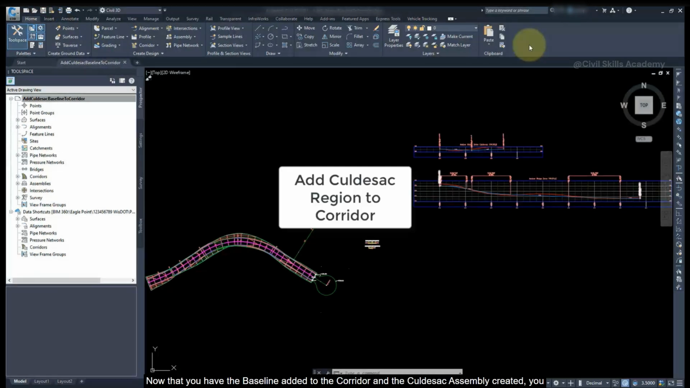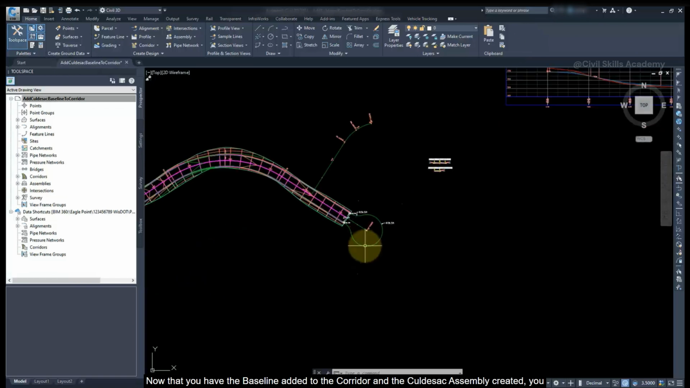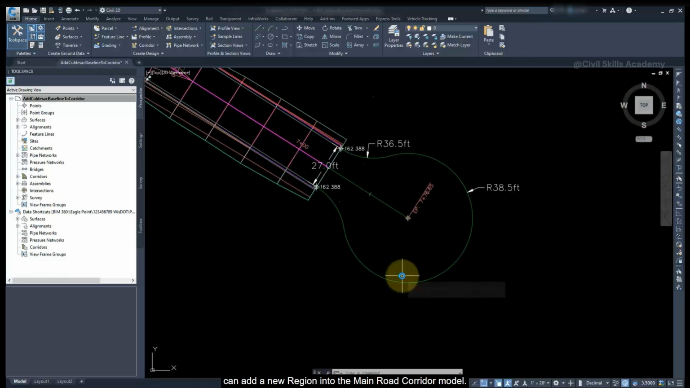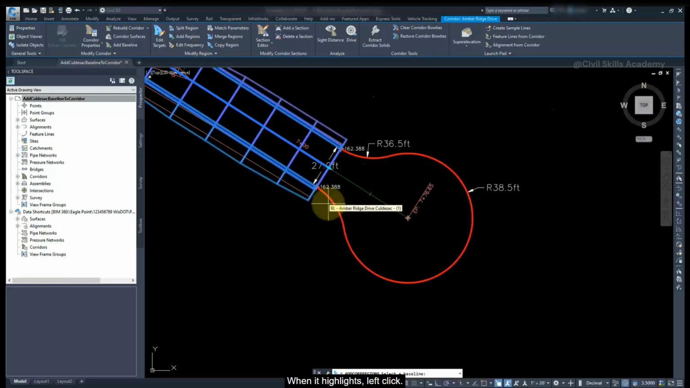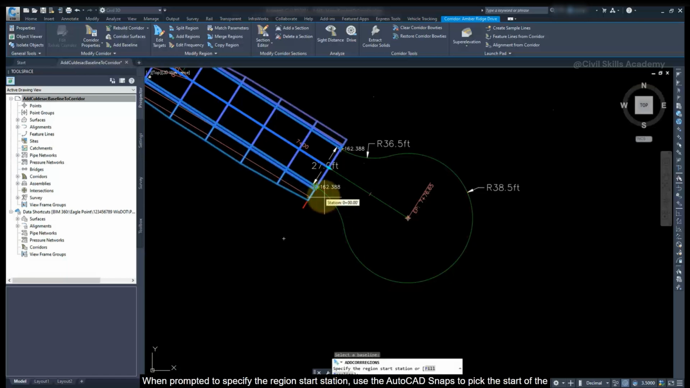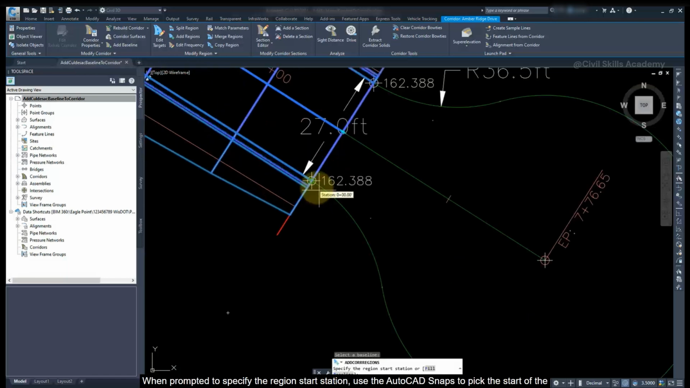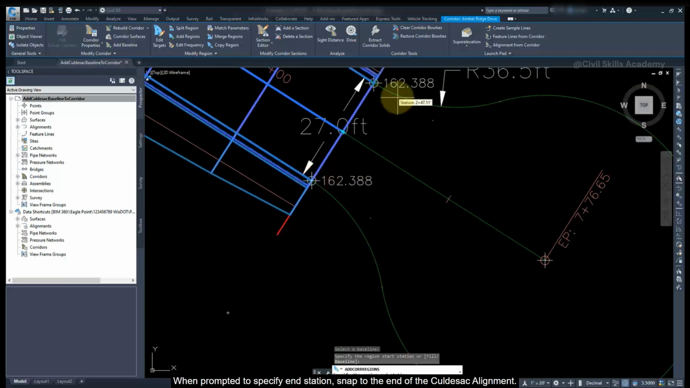Now that you have a baseline added to the corridor and the cul-de-sac assembly created, you can add a new region into the main road corridor model. Select the main road corridor from your drawing, then from the contextual ribbon, select Add Regions. When prompted to select a baseline, move the cursor into the proximity of the cul-de-sac alignment. When it highlights, left click. When prompted to specify the region start point, use the AutoCAD snap to pick the start of the cul-de-sac alignment. When prompted to specify end station, snap to the end of the cul-de-sac alignment.